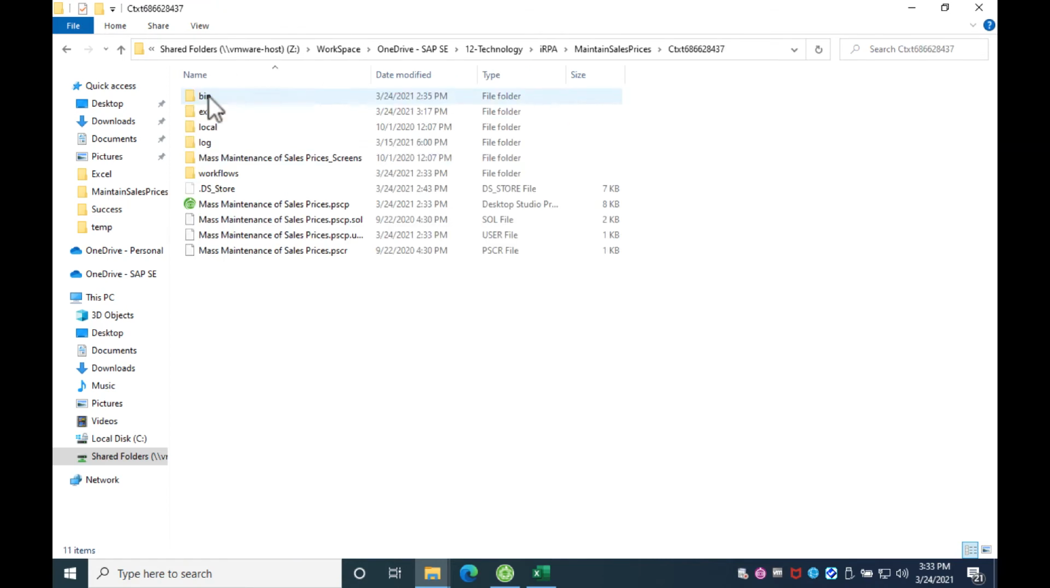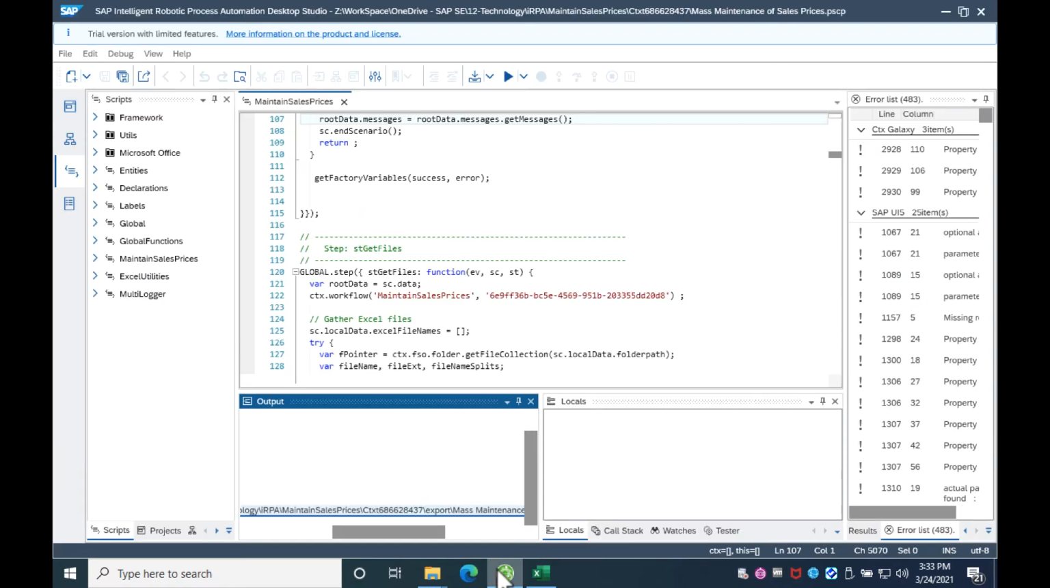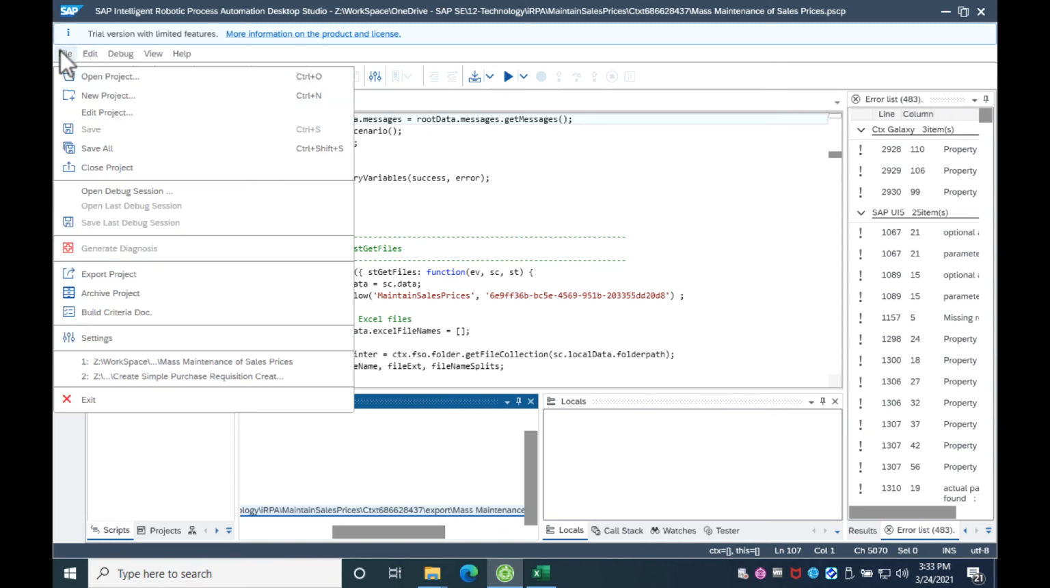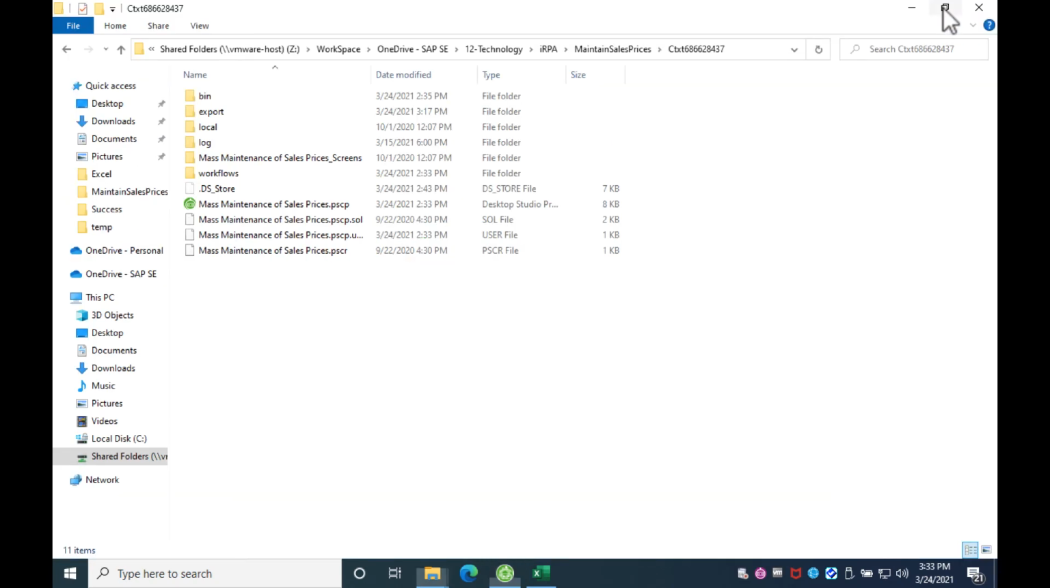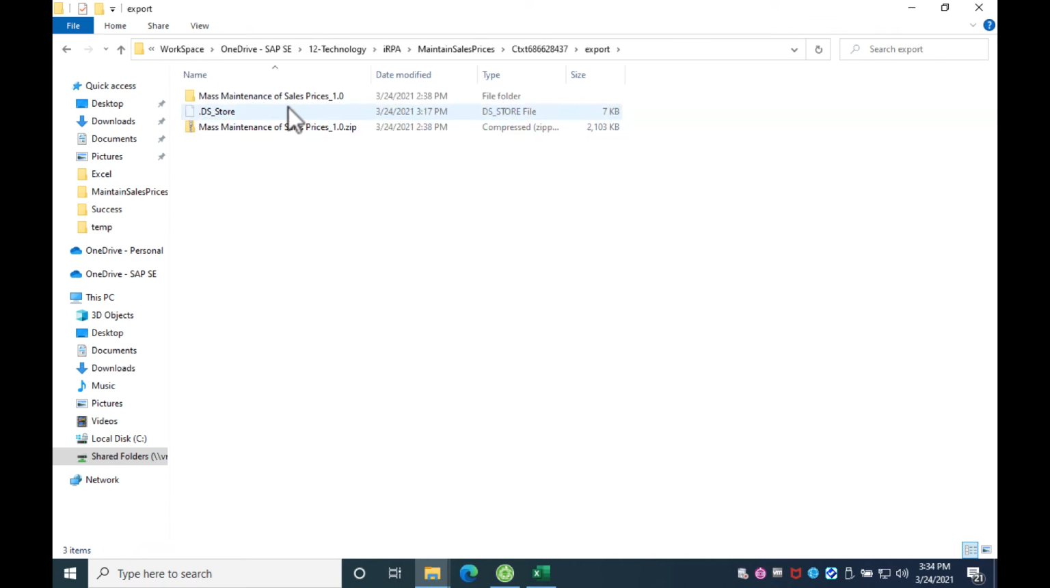and then you can open your project. Open the project with the project file for the mass maintenance. And what we need to do first, in order to be able to reuse this package in the Cloud Studio, we will need to export the package. So go to the menu File and simply click Export Project, and then it will take a few seconds and you will have the package exported as an archive file in this case.